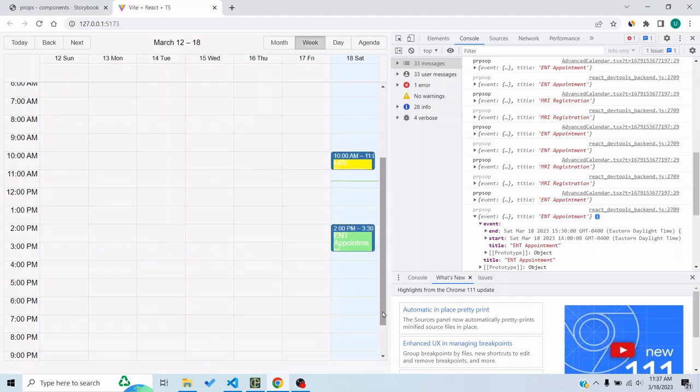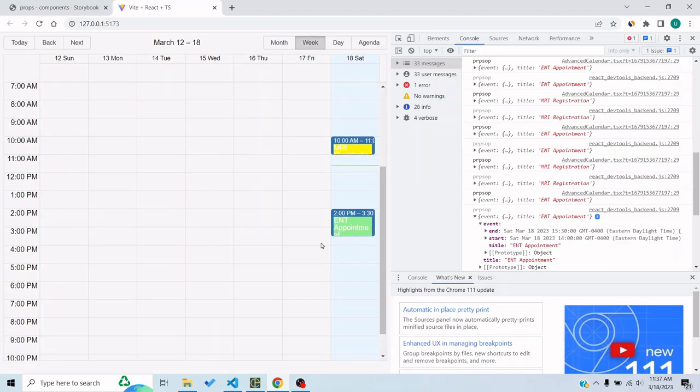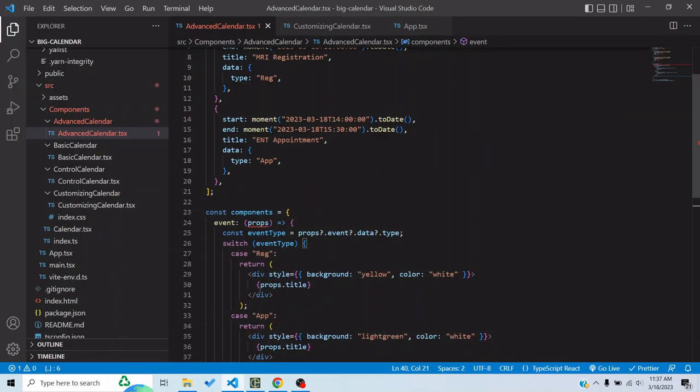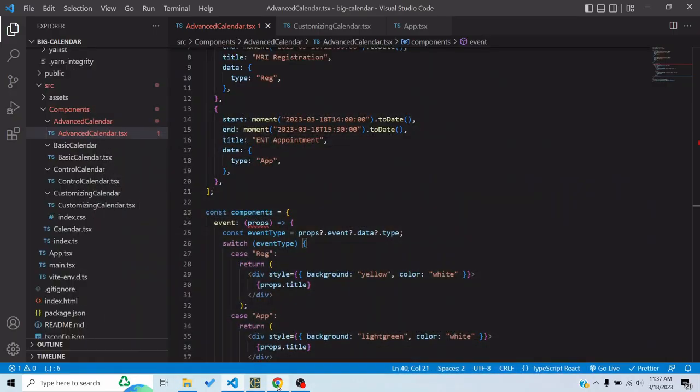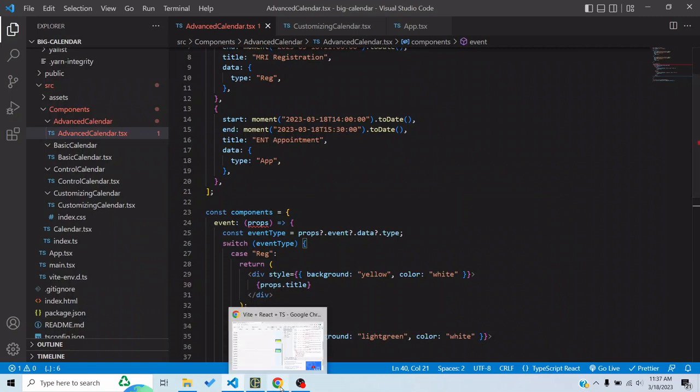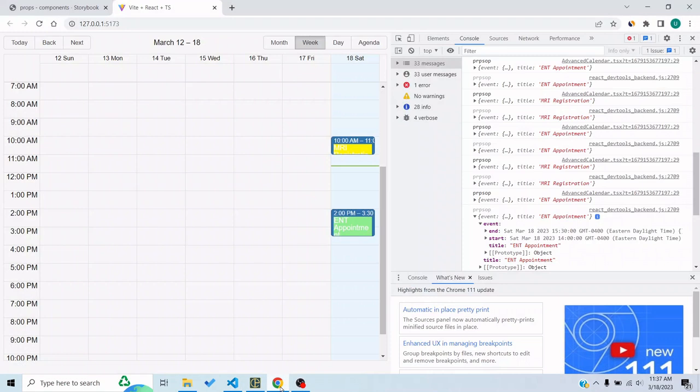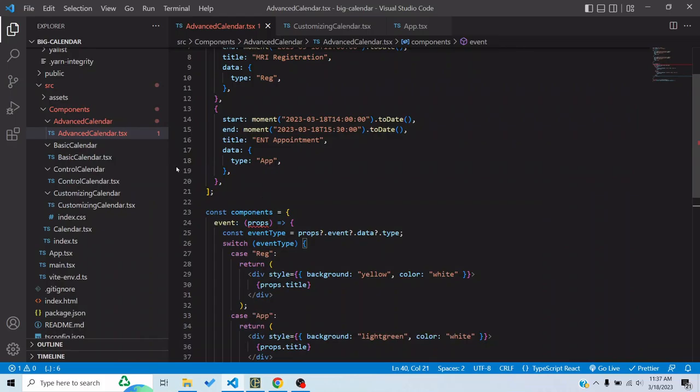So you can see here literally that the event, because MRA appointment had the type of reg, it's being shown in yellow color, and because this had the type app which I set, I have rendered a custom component for it. Right now it looks horrendous, but I can fix it.